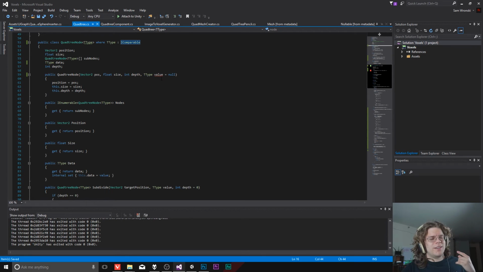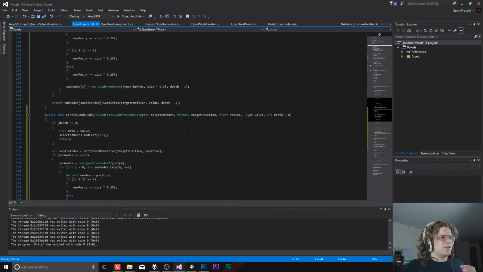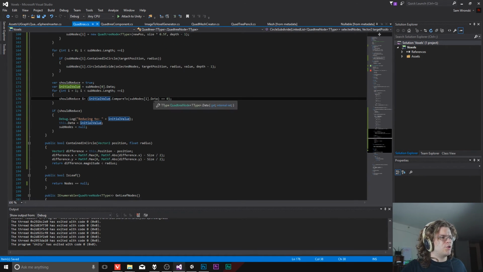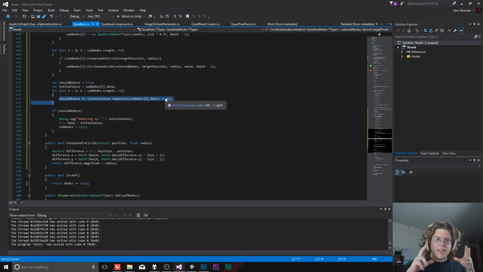We need some way to switch on this value. And so that's what we can do. It should reduce if this is true. So if all of their initial values are the same, then we want to reduce.